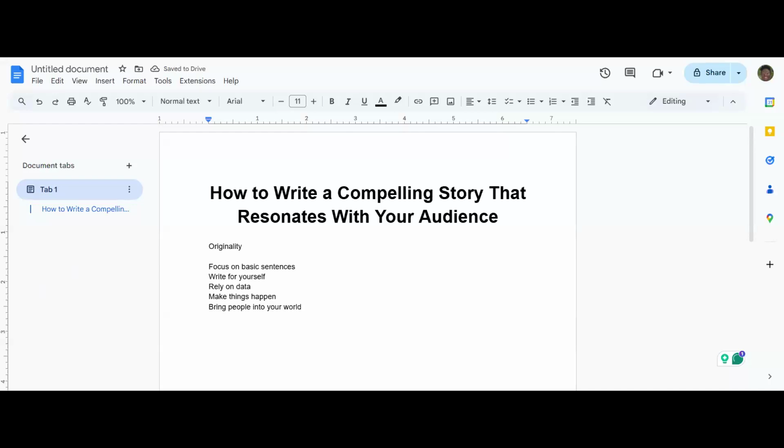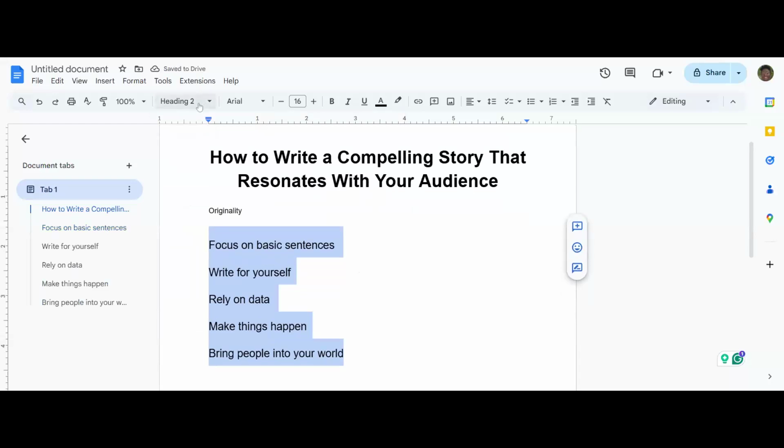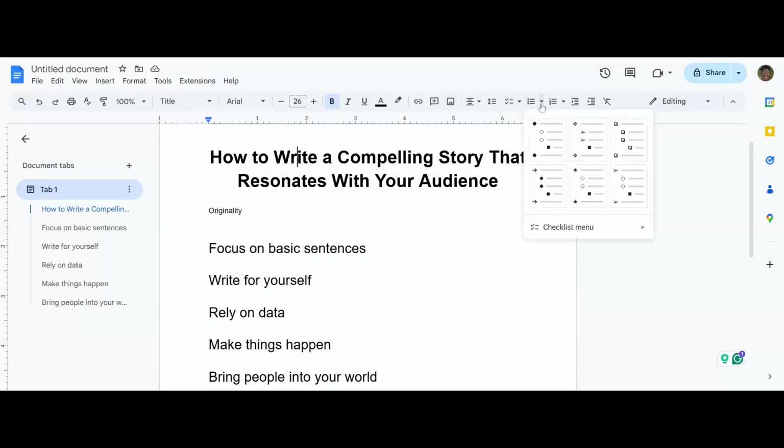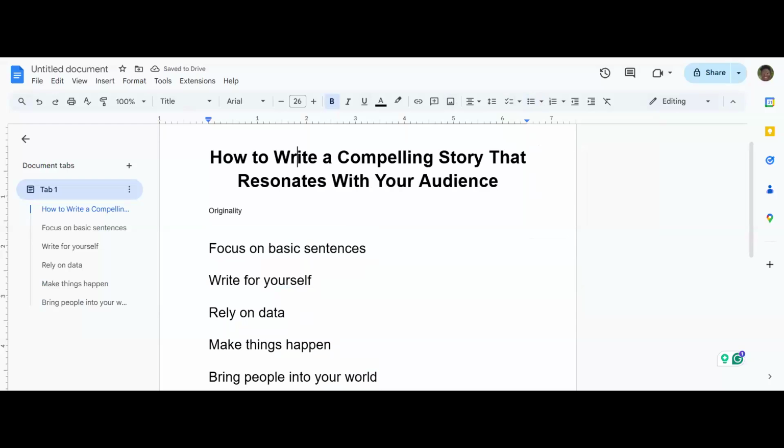Remember I said this originality I wrote here, I will write something about it when I'm writing my introduction. So let me just highlight my main points. So let me use first heading 1. So let me just use bullet points. Let me use the bullet list. Oh, sorry, Control Z. I need to highlight this again.